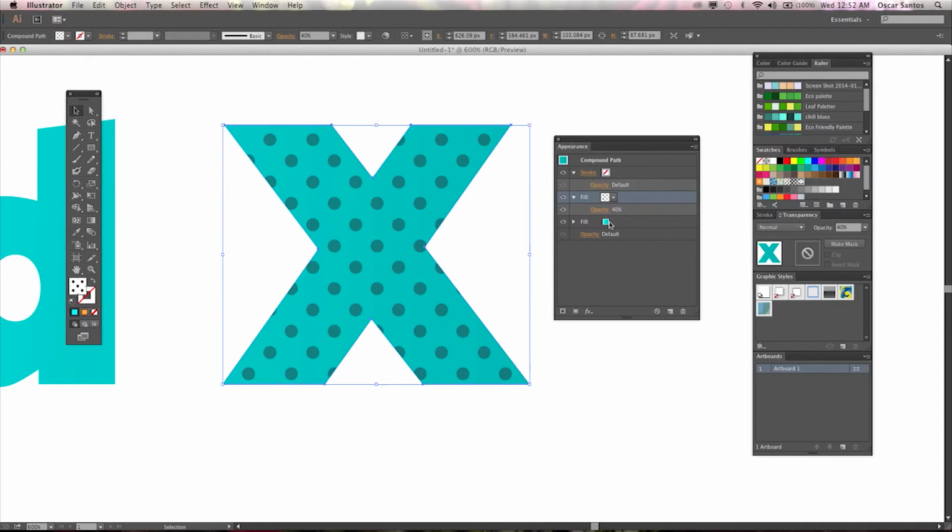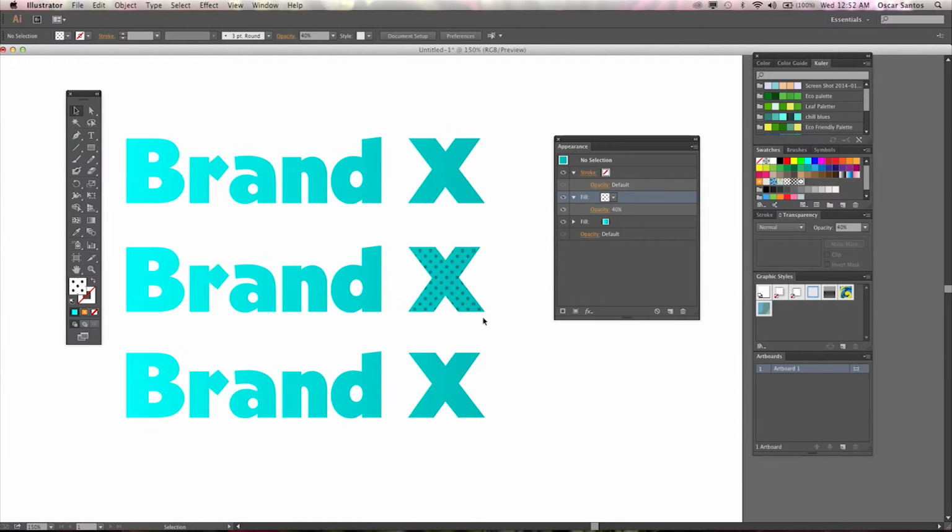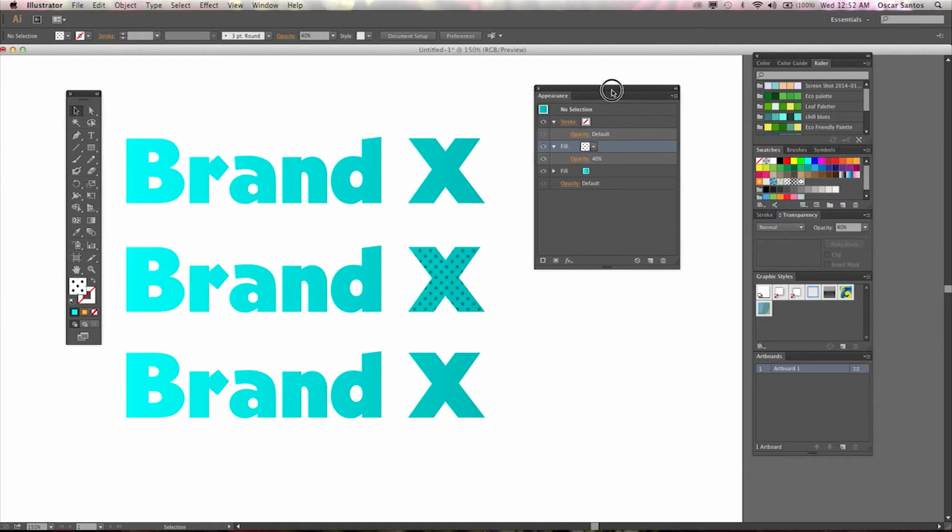So I put two different fills on one object. And now if I was to zoom out, you'll notice that this guy is more unique than the rest. I could actually save this as a style too, which is even weirder. So let's actually show you that next.